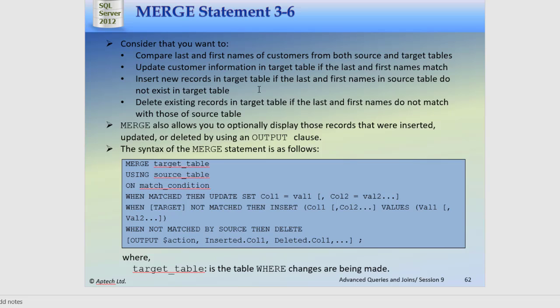The merge statement also allows you to optionally display those records that were inserted, updated, or deleted by using the output clause. The syntax of the merge statement is given below. We have merge, then the target table using the source table, and then you specify what happens on the merge condition. When matched, then update set column 1 to the value, column 2 to a given value, all the way up to the given columns.